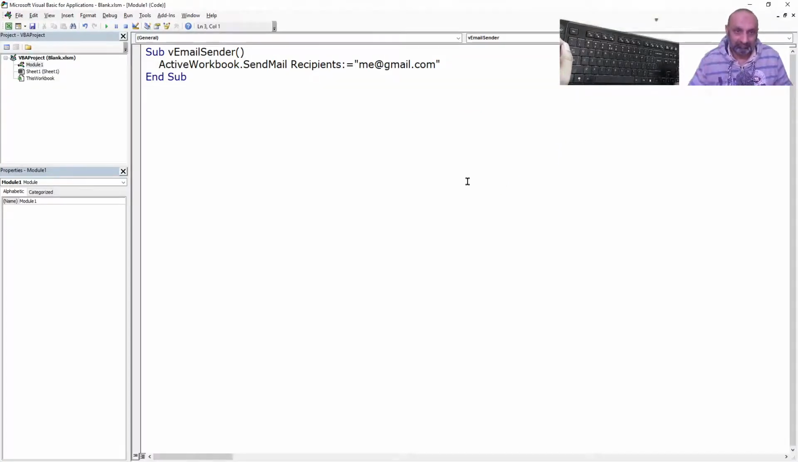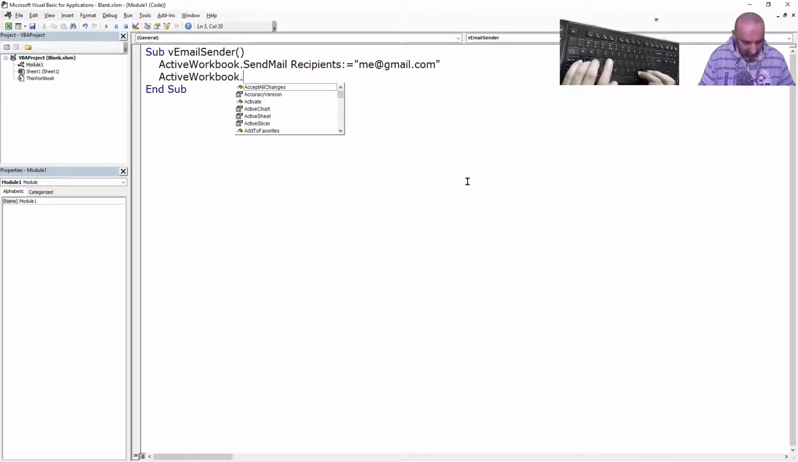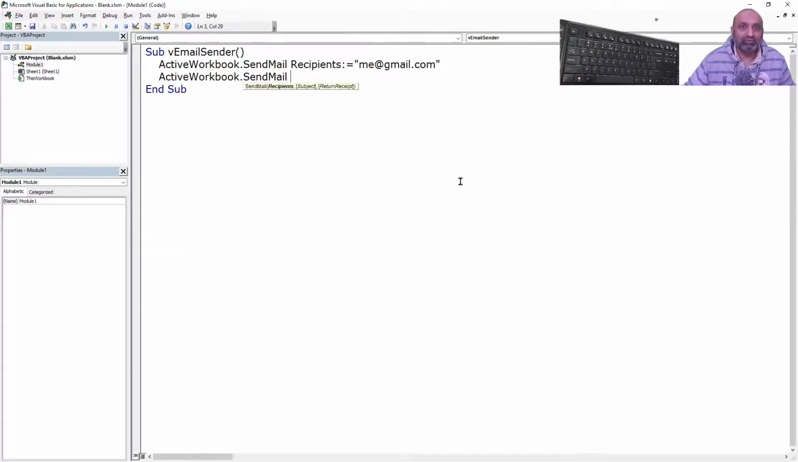So in this command, if you can see, do we get any help? So if I say ActiveWorkbook.SendMail, now you can see you can have recipient, subject, and return receipt. So 3 arguments you can use with this command, and this is better than the earlier command because that command only create a pop-up window with the attachment, and you have to type the recipient and press the send button.